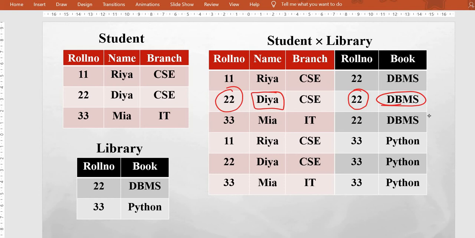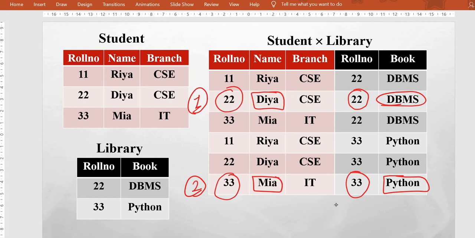And the second record of our interest is where the roll number from the first table is the same as the roll number from the second table, and the row is the last row where we have roll number 33. From this result we can see that the matching roll number is 33 in the last row, the book is Python, and the name of the student is Mia. So these are the two records of our interest. These two records are giving some useful information to us. To extract these two records from the Cartesian product, we need to apply some join condition.